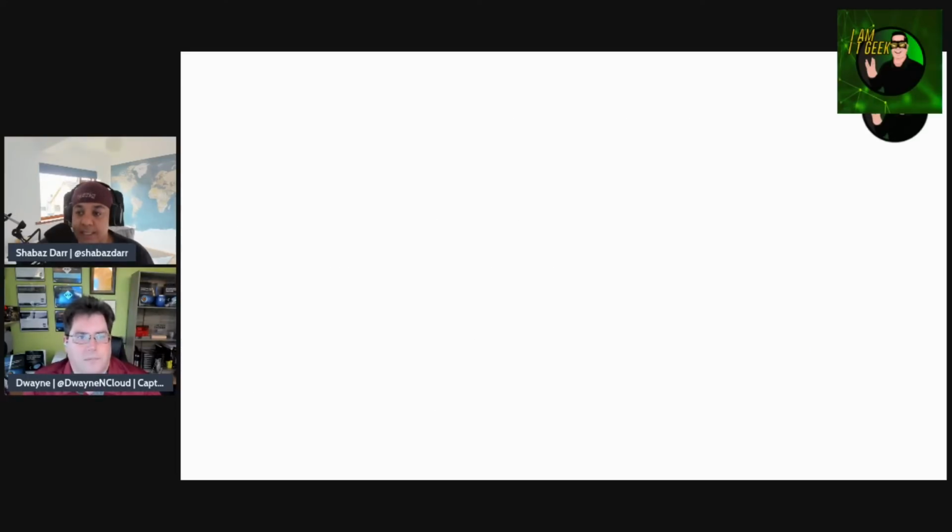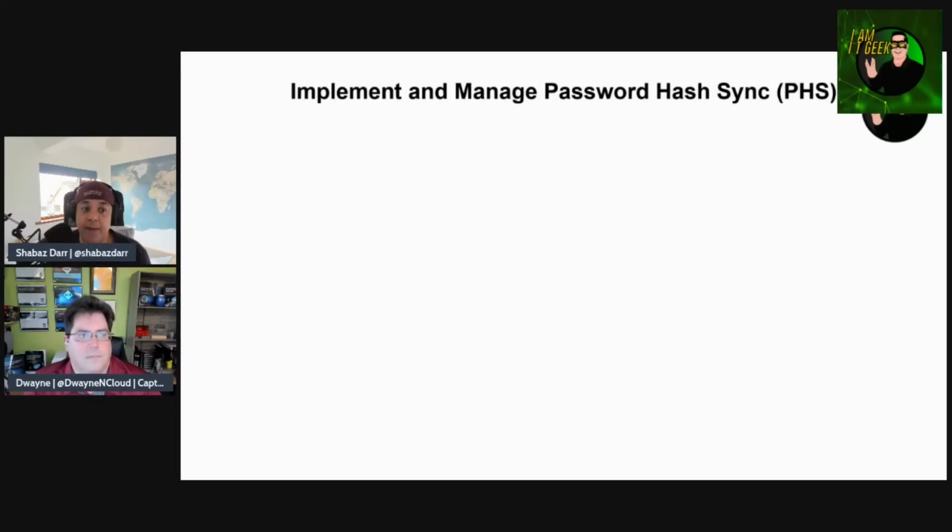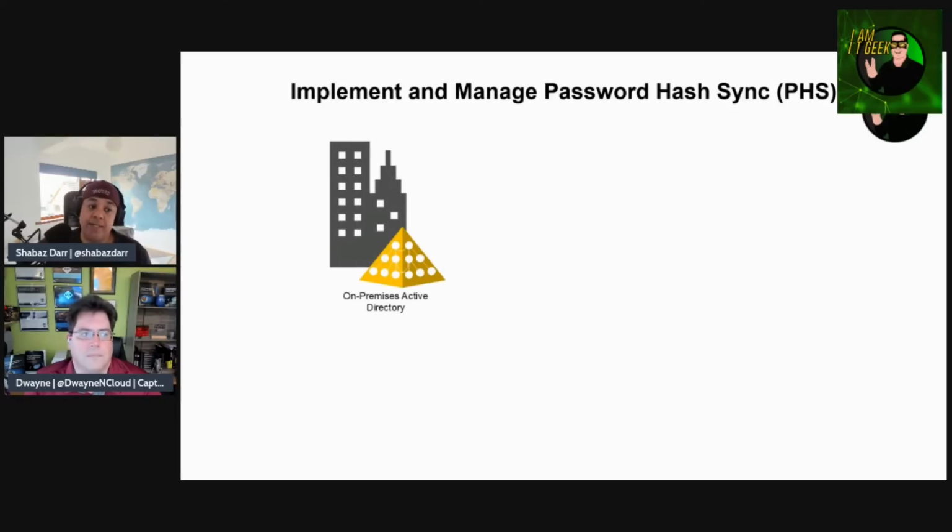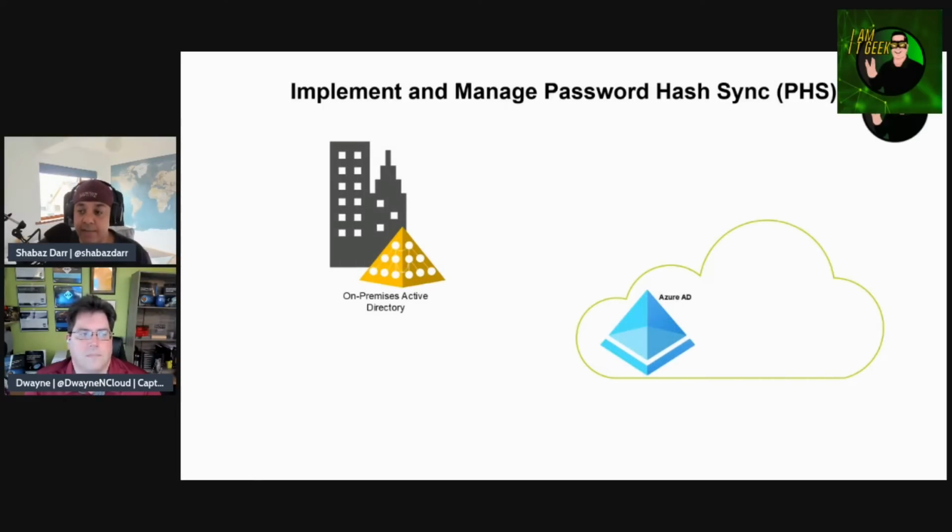Okay, so let's start off by talking about implementing password hash sync. As I've done throughout this series, I'm going to go into diagram mode, so let's do a diagrammatical view of what we're talking about. Here we have on-premises Active Directory, and we obviously have Azure AD in the cloud. As Dwayne showed us in the demo last episode, we connect and configure Azure AD Connect to implement that password hash sync.